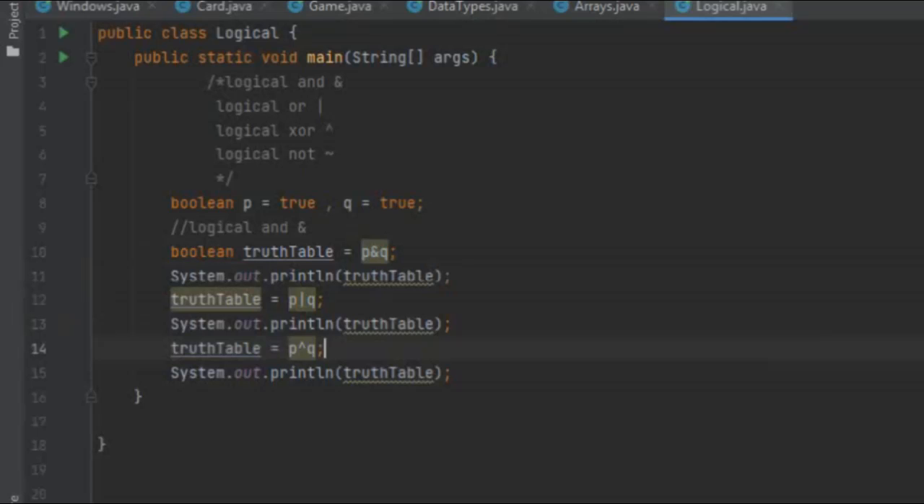Then we can also deal with the NOT operator. But the NOT operator only works on one operand. And it's very simple. If the operand is true, it turns to not the operand, which is going to be false. And if the operand is false, it turns to not operand, which is going to be true. So for that, we can just do system out. So I'm going to do not P and not Q.